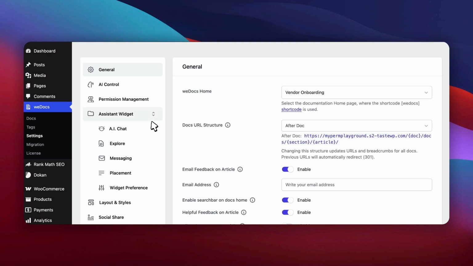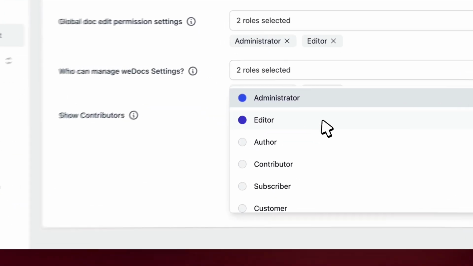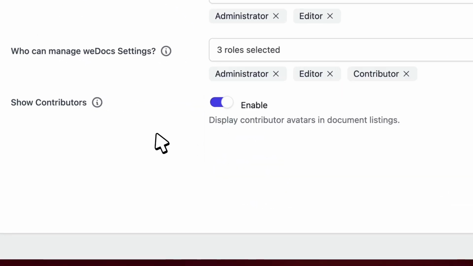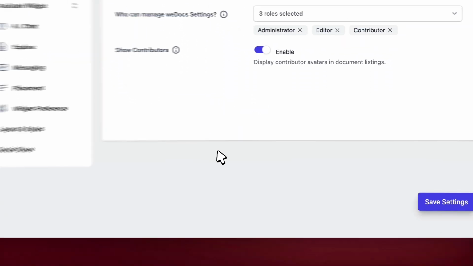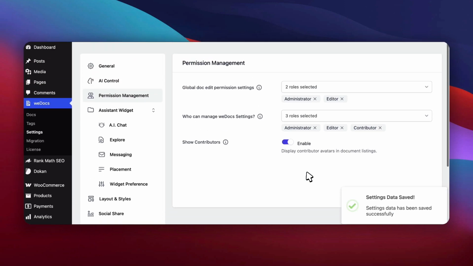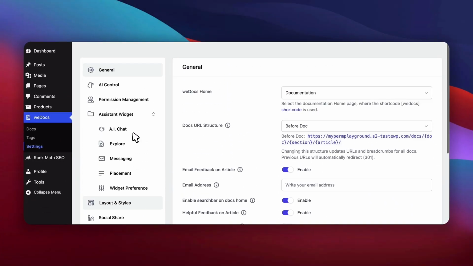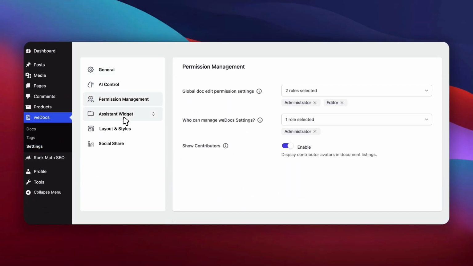Next, let's look at the option called Who Can Manage weDocs Settings. This setting controls which user roles can access and modify weDocs settings. For example, if you want both editors and contributors to manage weDocs settings, select those roles and save the changes. After saving, users with those roles will be able to access the weDocs settings page from the dashboard.